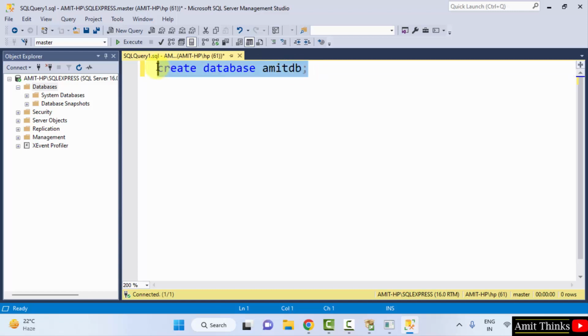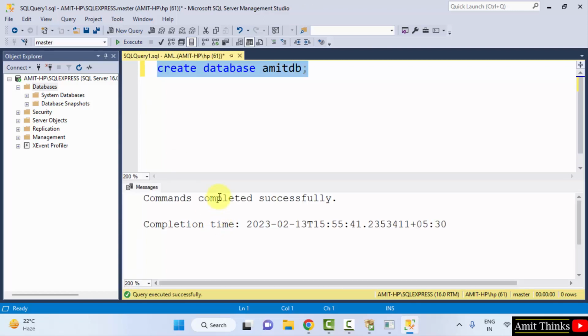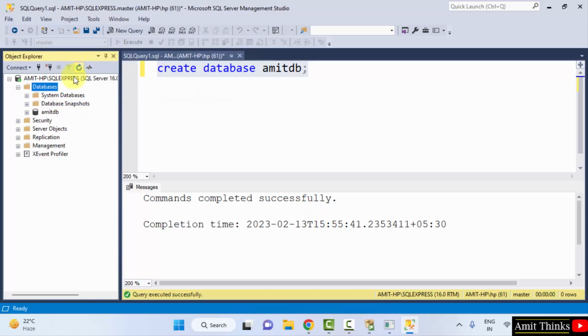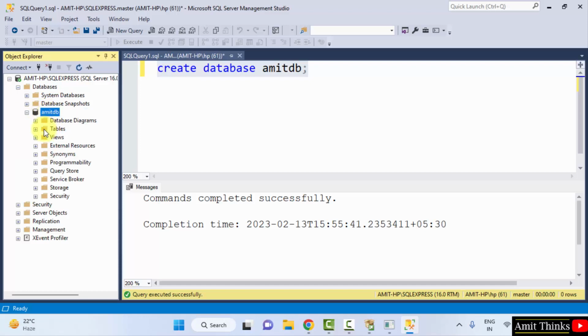Okay, I'll just select it and click on execute, and this will create our first database. Commands completed successfully. Now I'll click on refresh, and under this you can see the database is visible. You can directly click tables from here.